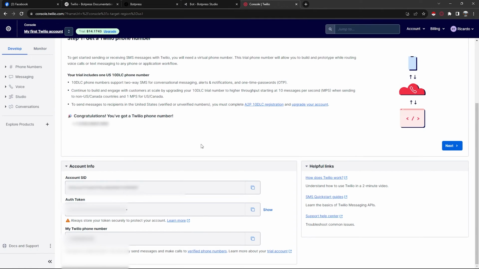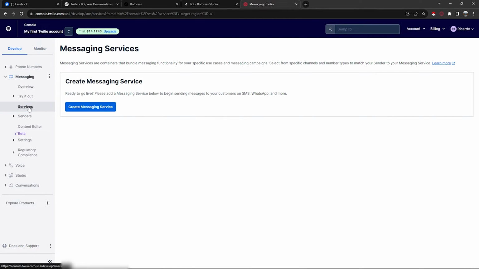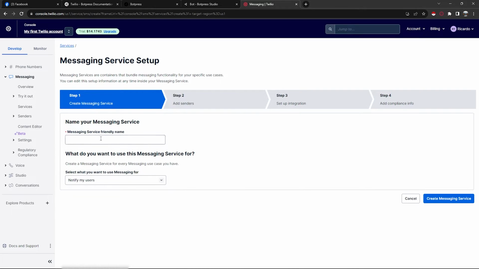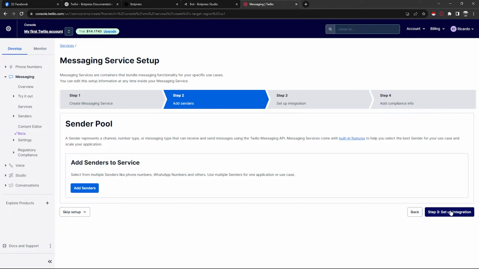And then after that, you go back to your Twilio and go to messaging services. After services, you go to create messaging service and you name it as you want it to. I'm gonna name it YouTube test. And you have to pick a reason, but it doesn't really matter. So I'm just gonna click on notify my users and then click on create messaging service.